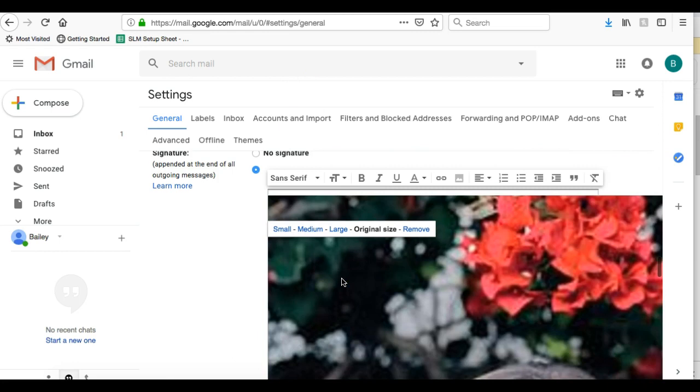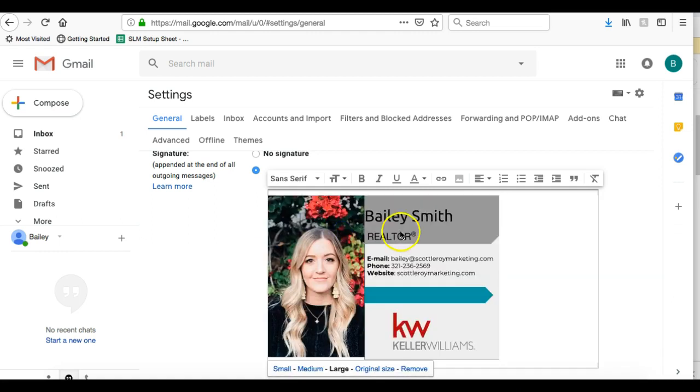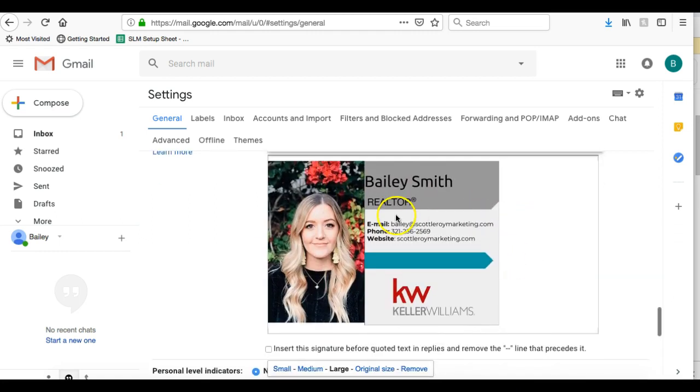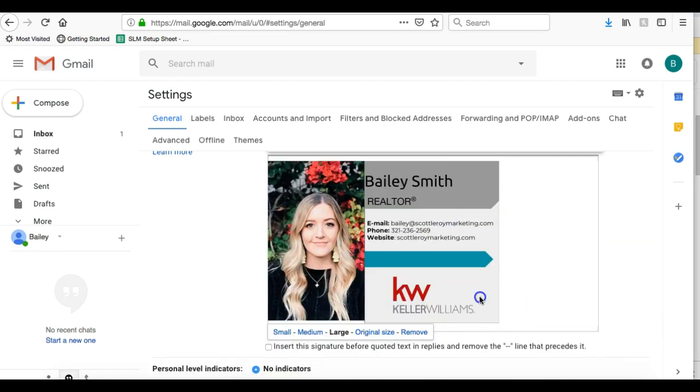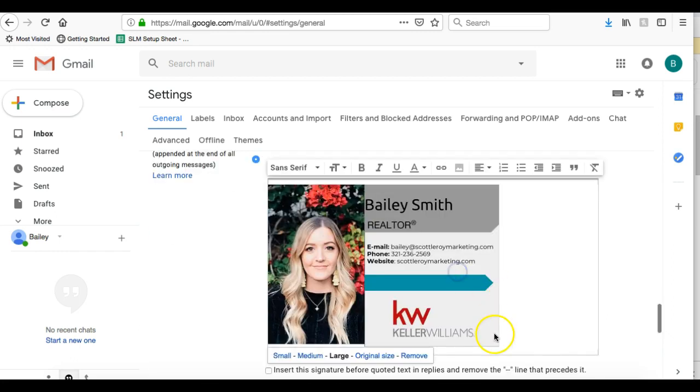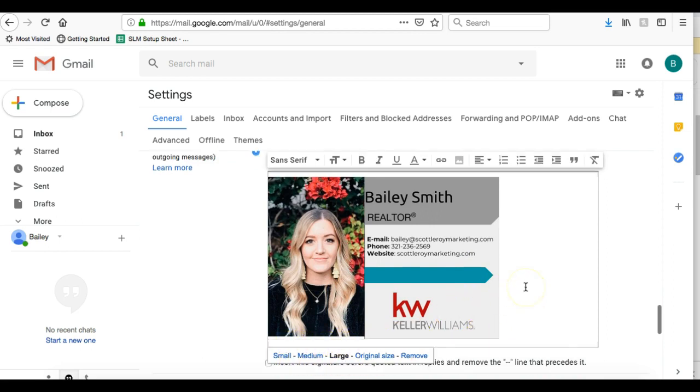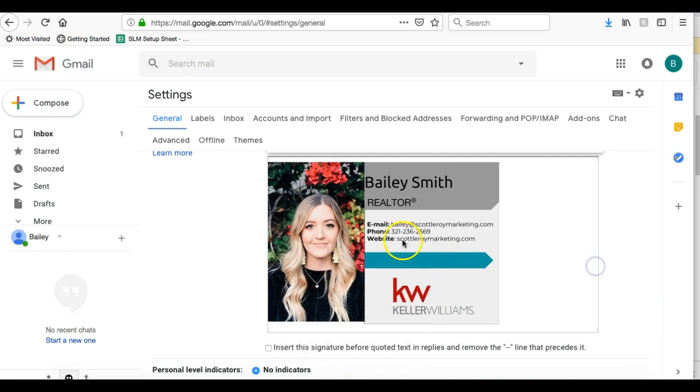Whoa, and it is really big. I don't even want to show you guys my face that big. So right now it's on original size. Let's go to large. Oh, and that looks pretty good actually. When you click on the image, it does give you options for their sizes, like small is very small, medium, or large. For some of the signatures, oh, this is interesting. Okay, so for some of them you will still have to tweak it. But when I choose large, it actually looks pretty good.